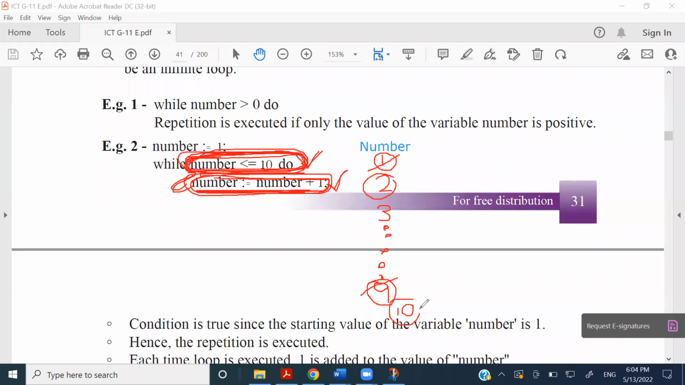Still, 10 is not less, but equals. So still the condition is true. So the number will get increased by 1. That means 10 is going to become 11. Now after the 11, when the number becomes 11, it is neither less than nor equal to 10. So then it stops working. Right? So that is how the iteration or the repetition is happening.